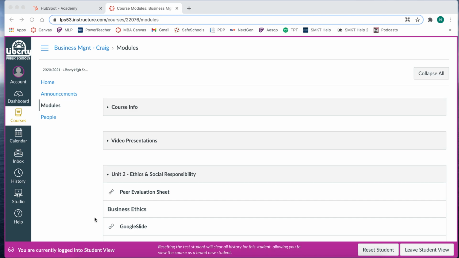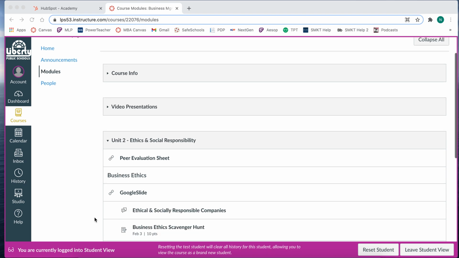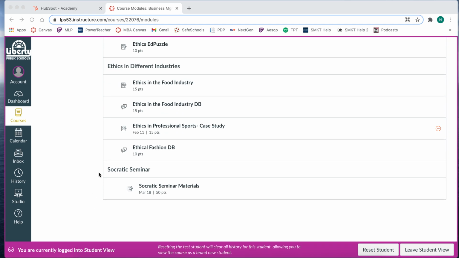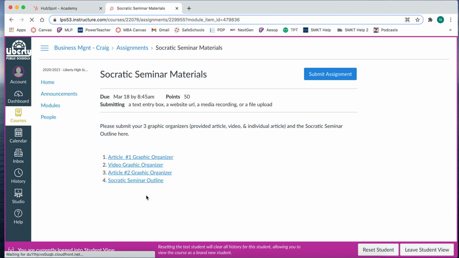So if we are looking at our modules on Canvas, we can scroll all the way down to the bottom, and there's a new tab called Socratic Seminar, and then we have Socratic Seminar Materials. All of our materials are going to be in this assignment. It also says it's due March 18th. I will be changing that. It will be due in February. It will not be due in March.